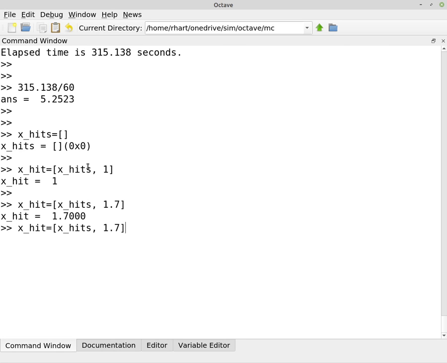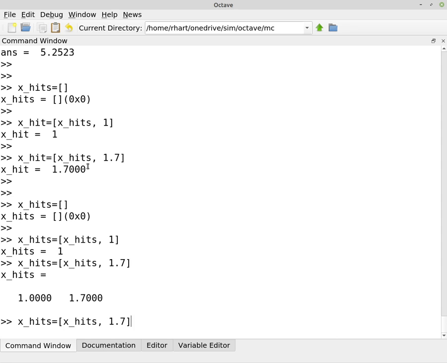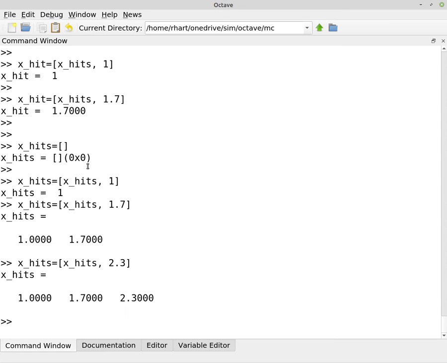I'm sorry, I missed an S in here. Okay, so let me start this over. I'm going to initialize it to nothing, and then the first time it's a 1, but I forgot to put the S right there, so let me add that. Now the next time it's a 1.7, and the next time it's a 2.3, and you can see that I can't just keep adding and adding.